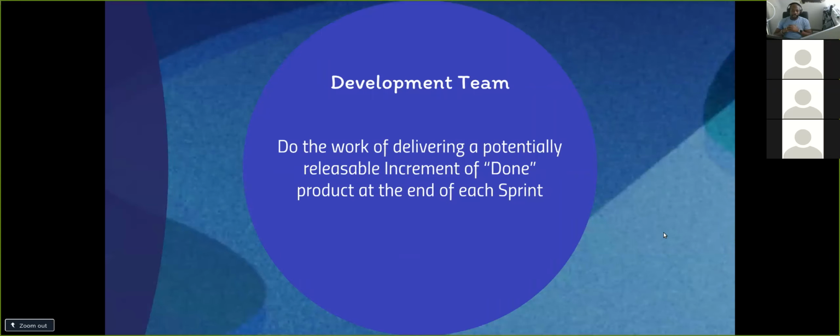role is the development team. Everyone else that's technical is a member of the development team. The development team is responsible for actually doing the work, right, of delivering a potentially releasable increment of done product at the end of each sprint. We'll talk about what that means. It's Greek right now, but it actually means something specific.